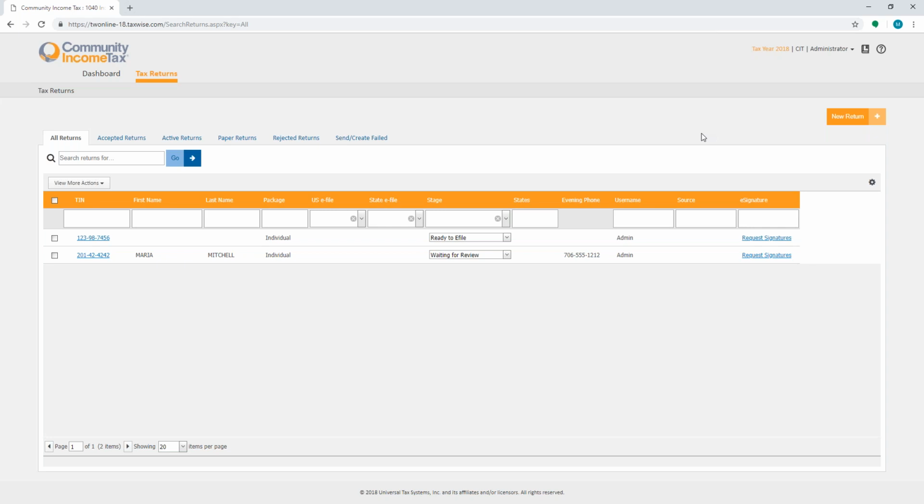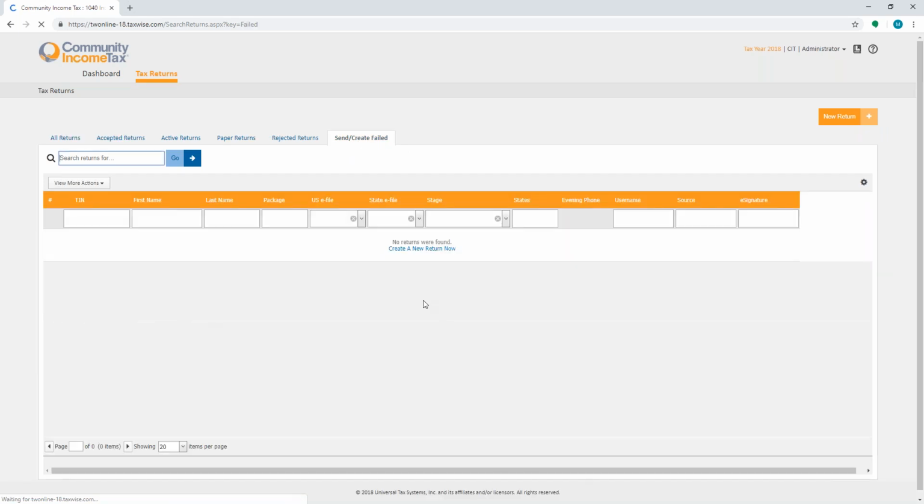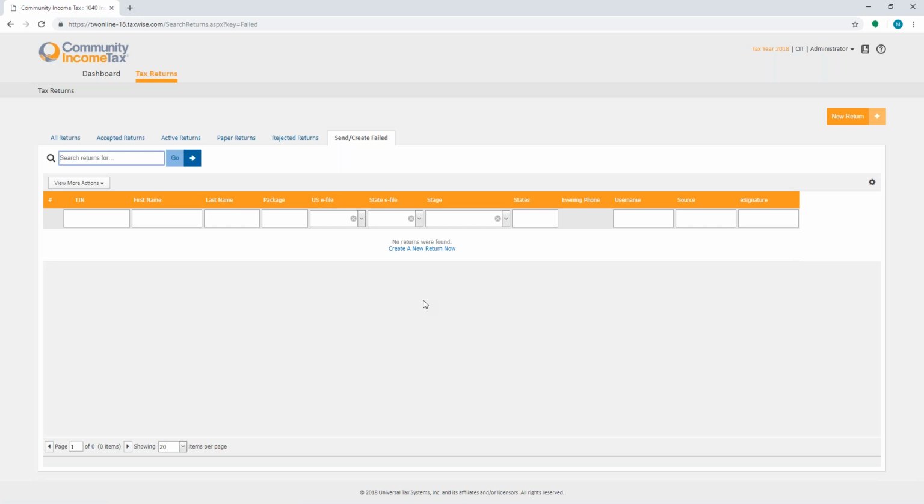Now, there also may be times where you have sent in a return and you'll notice that on the tax return, there's a send create failed, where there might have been a hiccup or a glitch in the system. And if it didn't fully send the e-file, then it's going to be put over here where it says send create failed. So just come in here, select it, and resend it, so that way it gets sent off.